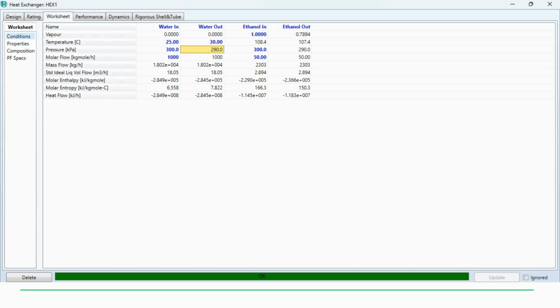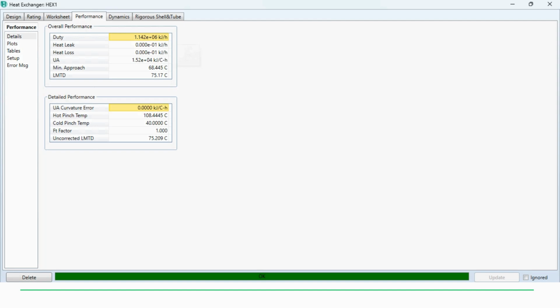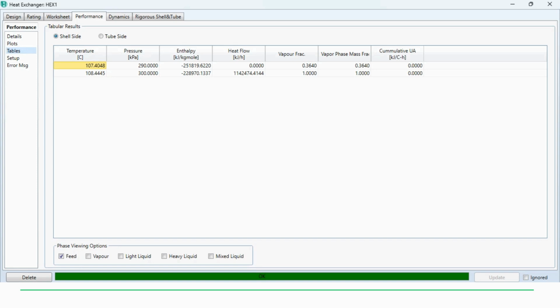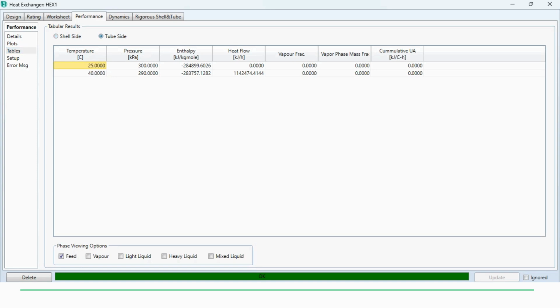It means that we have successfully simulated the heat exchanger, and you can see that the outlet temperature from the heat exchanger of the ethanol stream is 107.4. If we change it to 40 degrees centigrade, only the vapor fraction is changed while there is no change in the temperature. So in the same way, you can go to the performance tab, you can check the duty, the value of UA, approach, LMTD, hot pinch temperature, cold pinch temperature, and uncorrected LMTD. In the same way, you can draw the different plots over here. Similarly, you can get the values of the table of shell side and tube side over here.